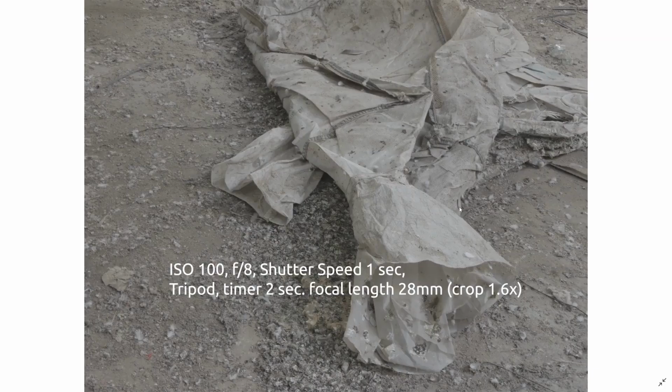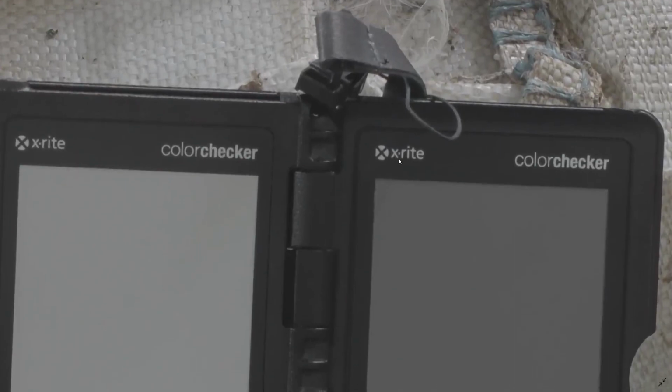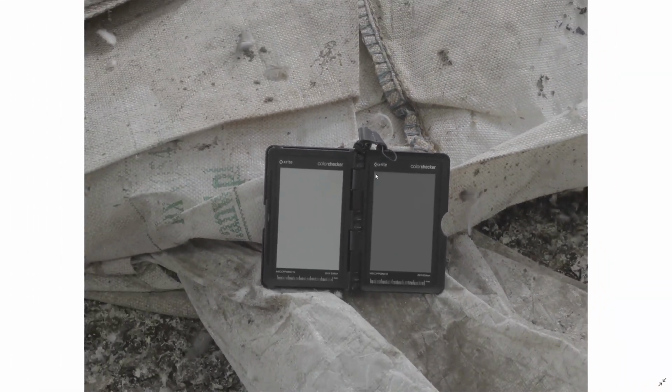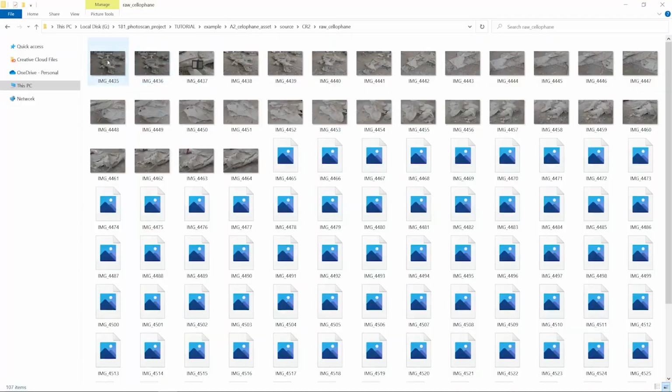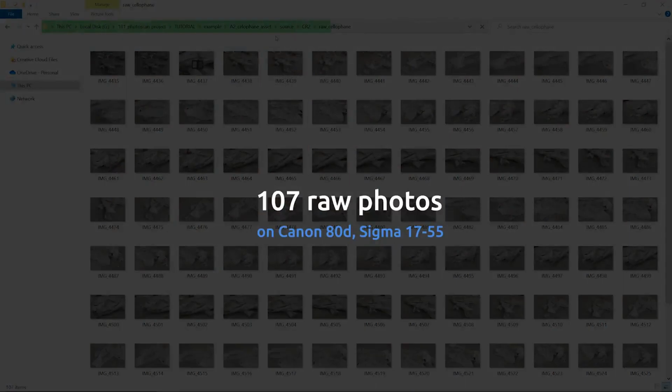That is pretty much it for the photo session. We have covered these settings extensively in the first chapter of the course. Oh, and we also took one photo of our X-Rite color checker gray card to be able to calibrate the white balance in post. The whole scan took 107 photos on a Canon 80D with a Sigma 17 to 55mm lens. The source photos as well as the blend files are available for download, so if you want to follow along with us, consider downloading these photos.